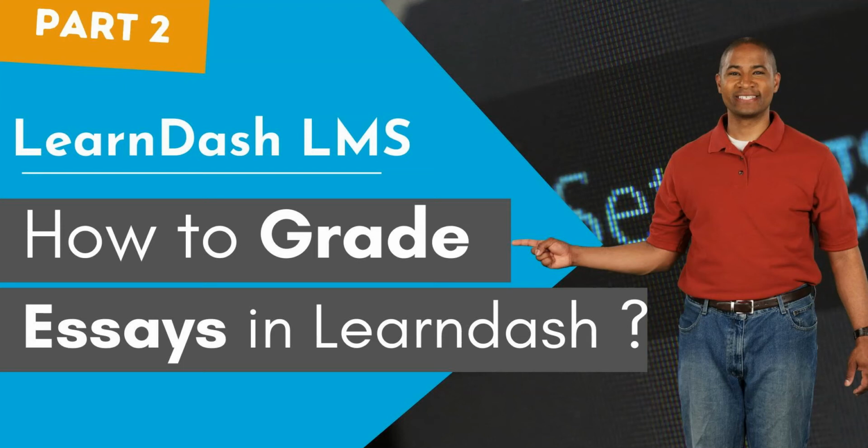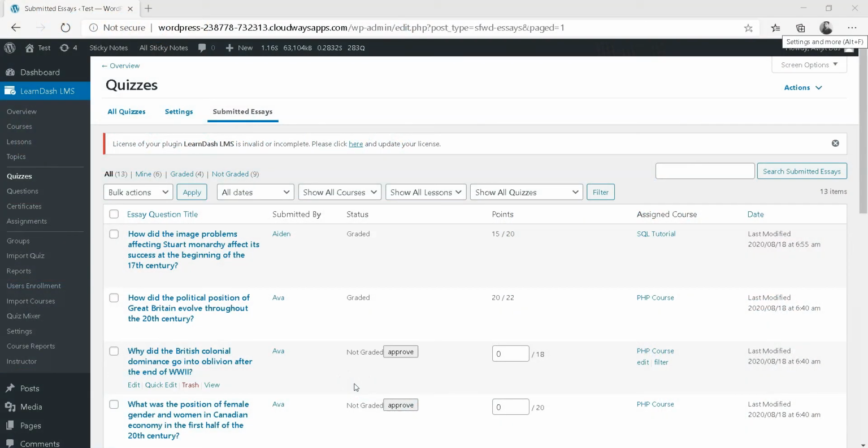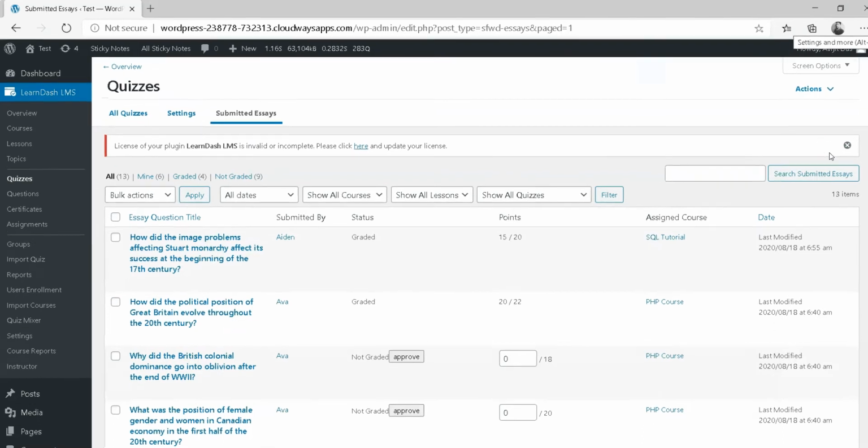In an earlier video, we described an easier method to grade essays in LearnDash. The second method of grading essays described in this video is a little more time intensive, but it provides more flexibility. In the second method, you can change an essay from graded to not graded, as well as adjust the points awarded. Here is how to perform the second method of grading essays.